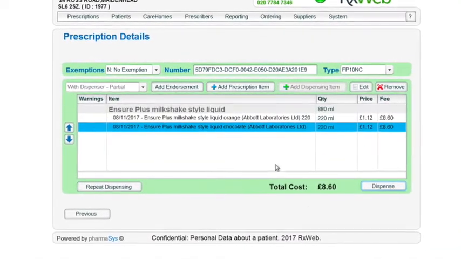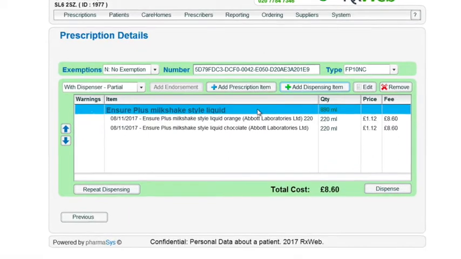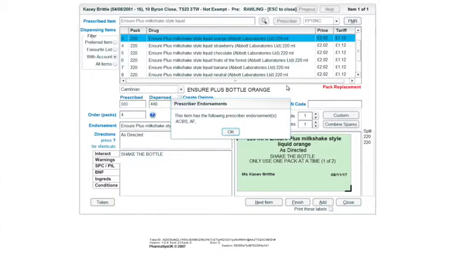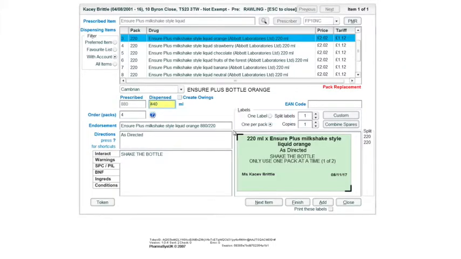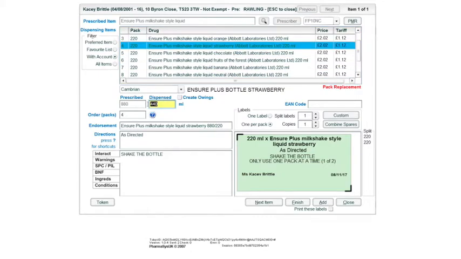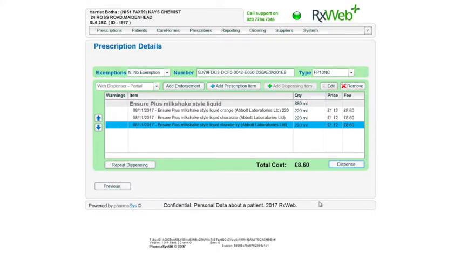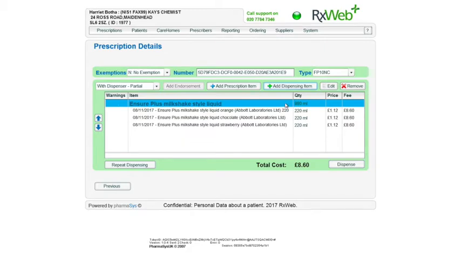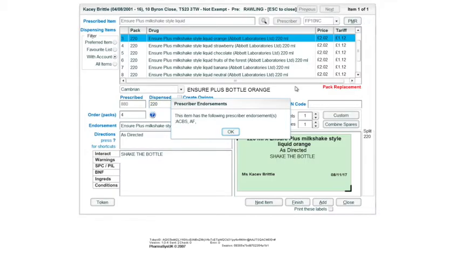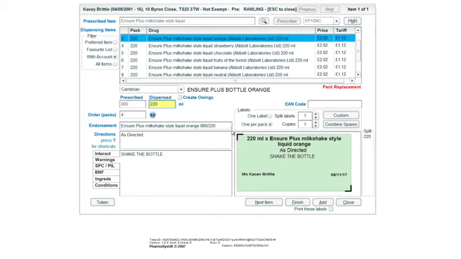Highlight the prescribed item again and then click on Add Dispensing Item. OK the prescriber endorsement, select the third flavour and then enter the quantity for this one. Click on Add at the bottom of the screen and then click on the prescribed item one last time. Click on Add Dispensing Item, OK the prescriber endorsement and select the last flavour. The dispensed quantity will be the remaining amount.